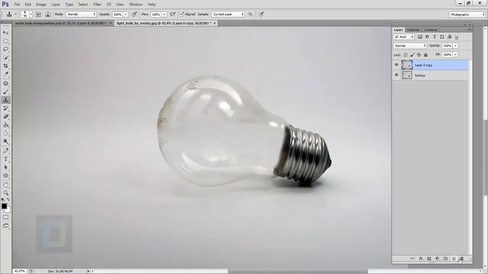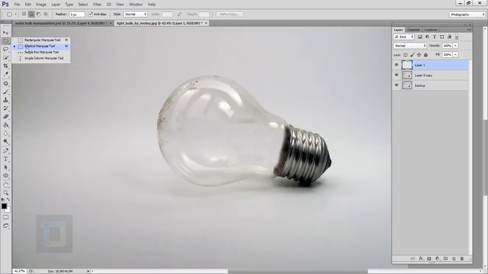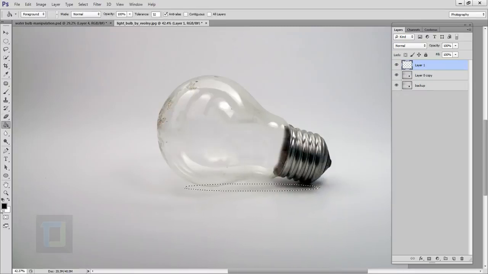So to do that, you go and click on the second last icon and create a new blank layer. Select, right click here and select your elliptical marquee tool, and then you go and make a selection a little bit like that. So that is good. Select your paint bucket tool and make sure color is black and fill it. Now go to select, deselect.